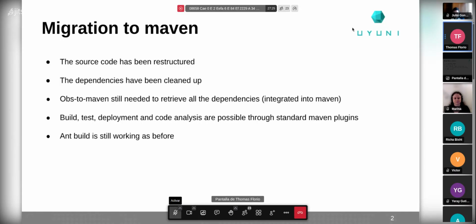But at this point, it's important to note that Ant is still working as before, so you can continue to use build Ant to build and to deploy and to do your everyday modifications.